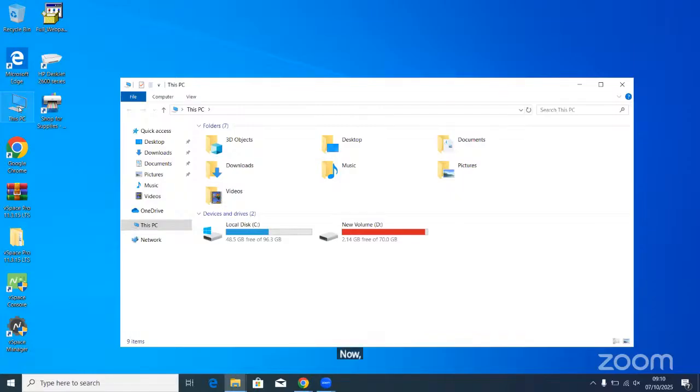Now, my computer here that I'm seeing on the screen has 2 partitions, local disk C and local disk D.